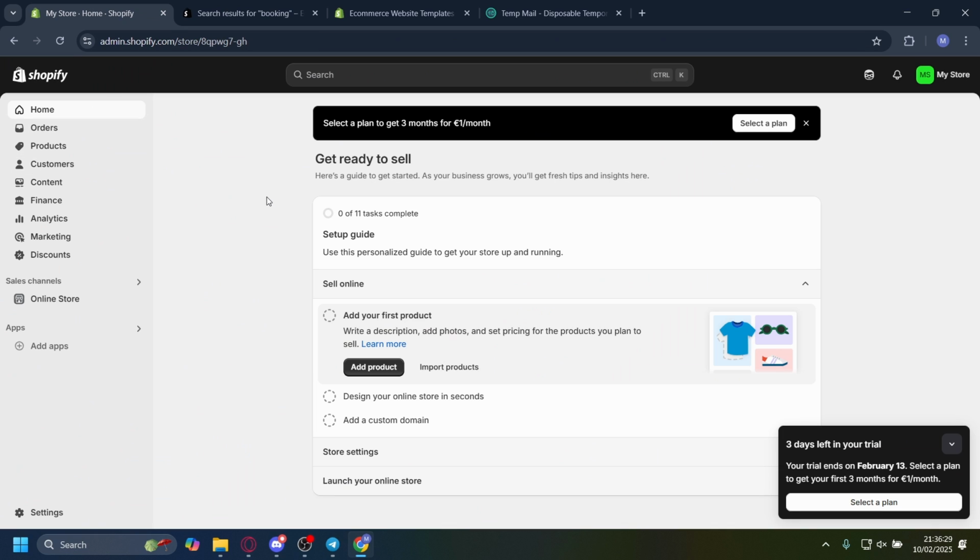Now that's pretty much the basics you need to know about Shopify. I encourage you, of course, to keep trying things out, look for more tutorials, or just mess around with it yourself.